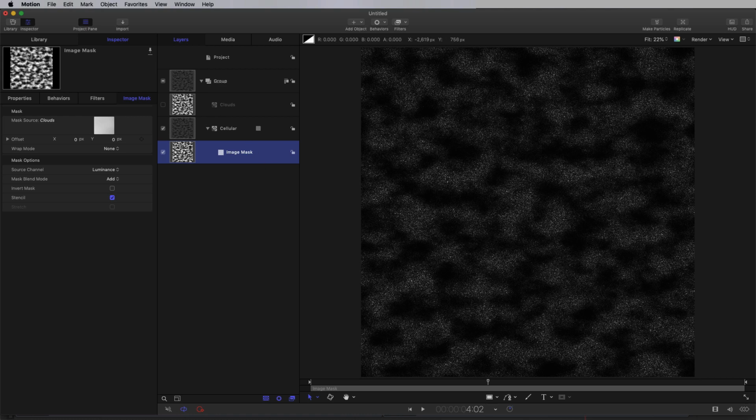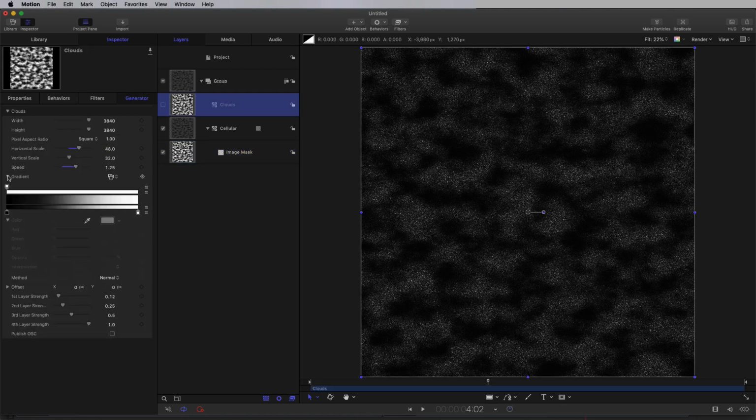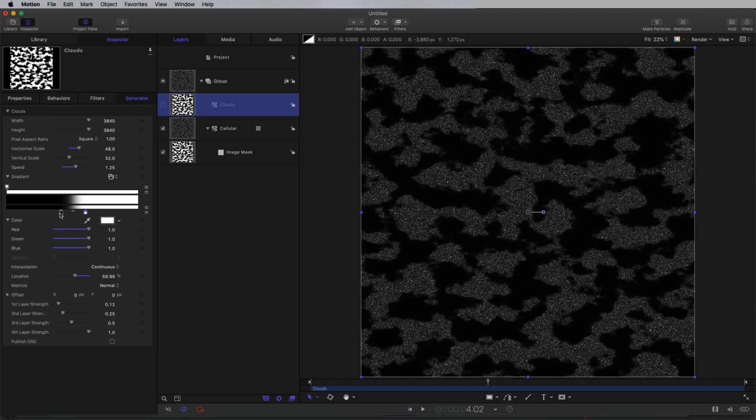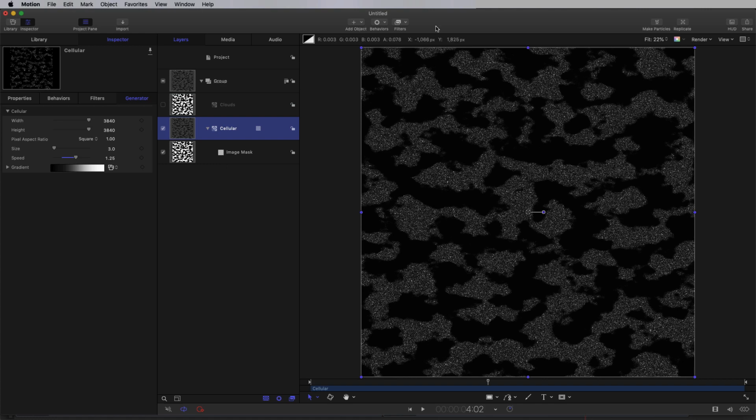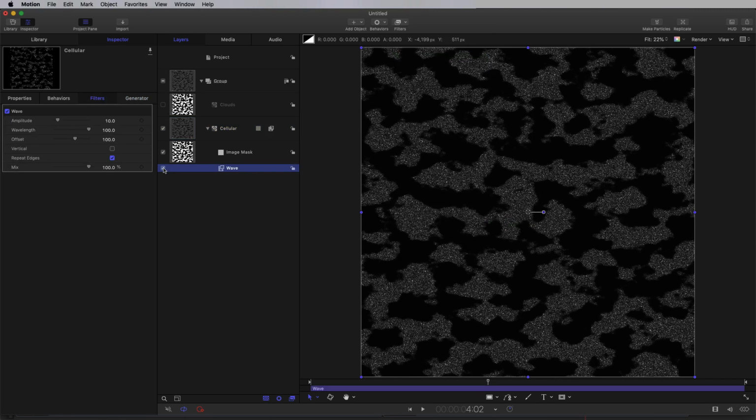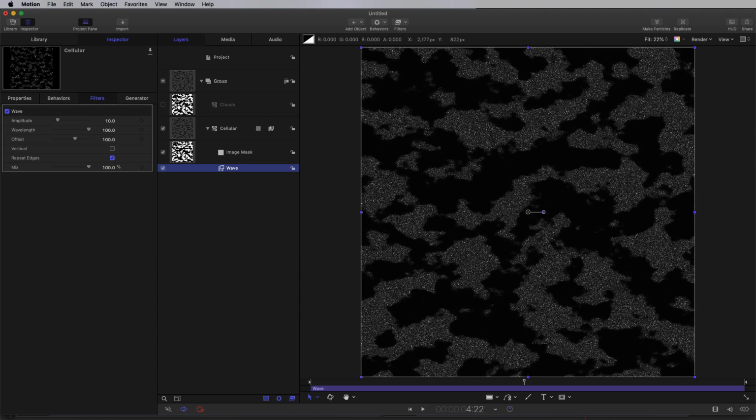Just want to come back to the clouds and open up the gradient here. And I'm just going to sharpen up the results by pulling those two values in. So I've got much more defined patches like that. I'm also going to add a couple of extra filters to this cellular element. So I'm going to add distortion, wave. Leave that as the defaults. Just helps break it up just a little bit.